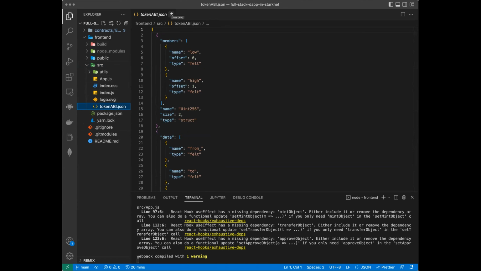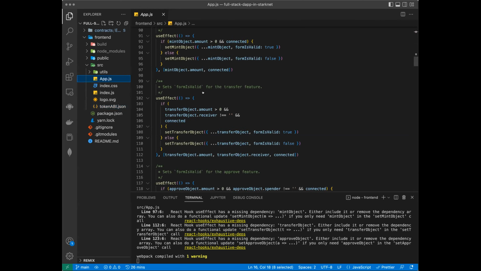The same way you use the ABI in Solidity, the same way you use the ABI to interact in Ethers.js and Web3.js, it's the same way you would use it here, right? So yeah, let me go through app.js, right?